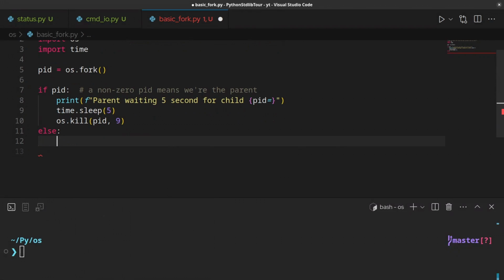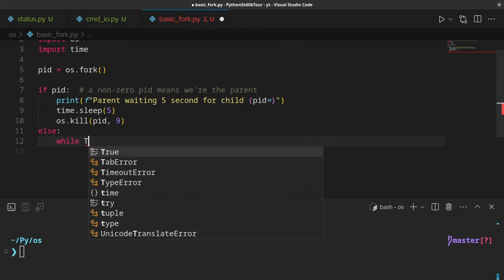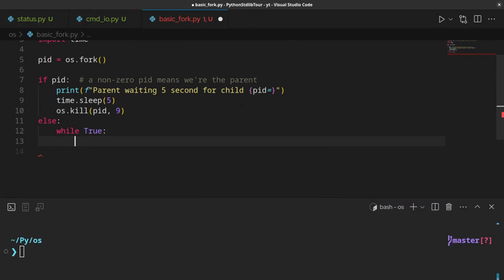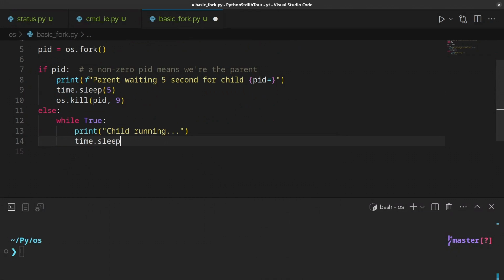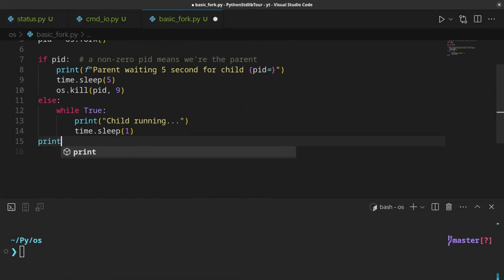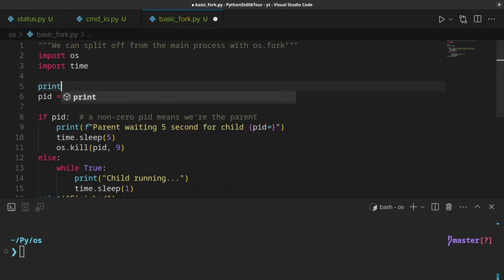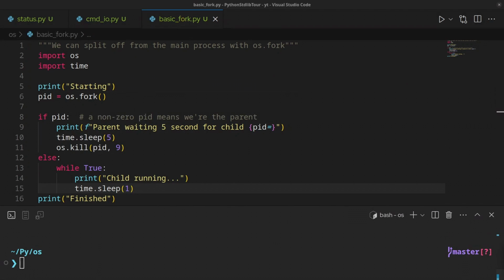So we can do something entirely different than the parent would do. In this case, we'll do, say, an infinite loop. And in here, we're just going to say something simple like child running. We'll then only sleep for about 1 second, and that's it. Lastly, we'll print off finished. And at the very start of the script, we'll also print off that we're starting. Okay, let's run this. Let's see what it looks like and then talk through the execution here.